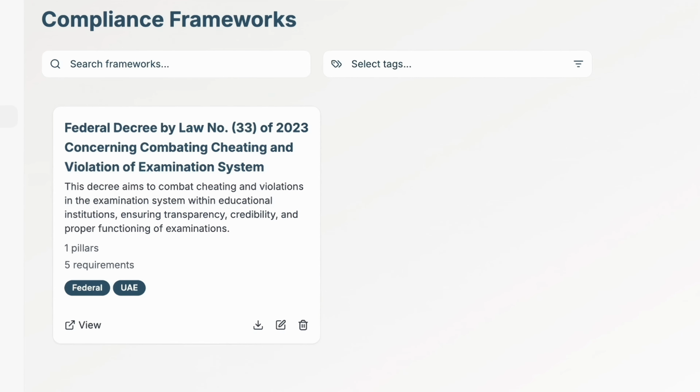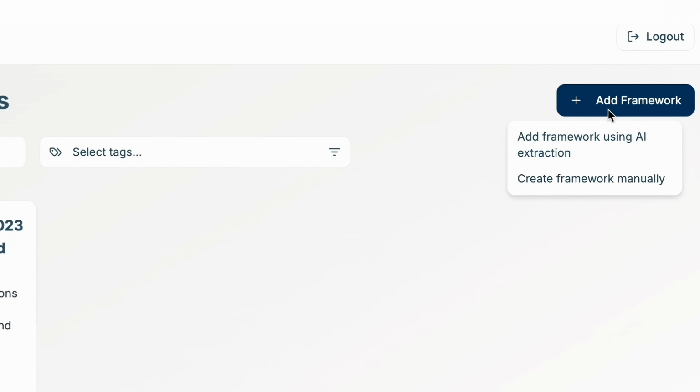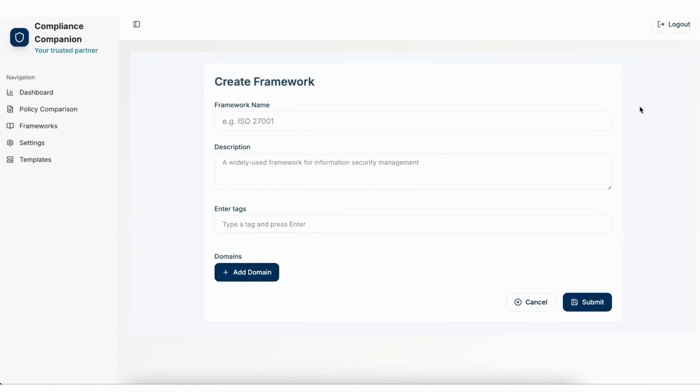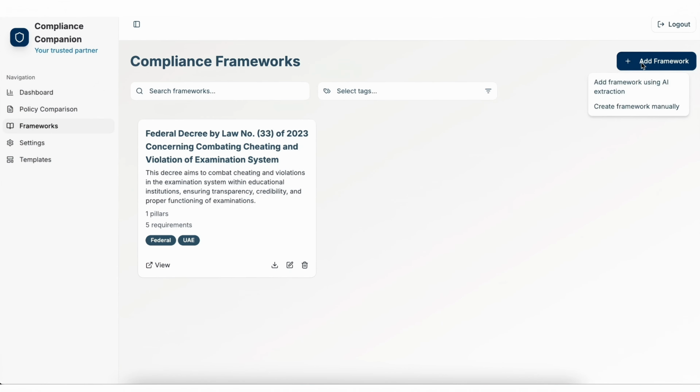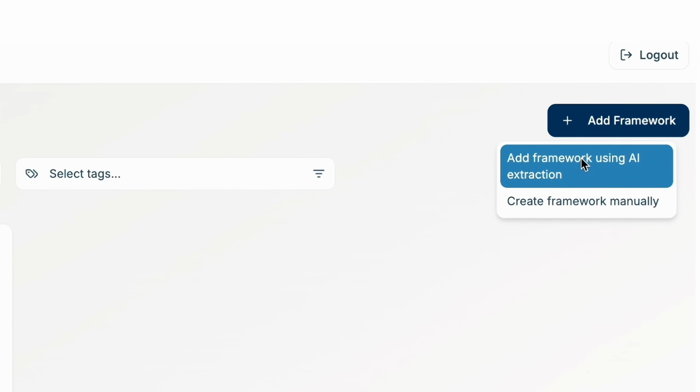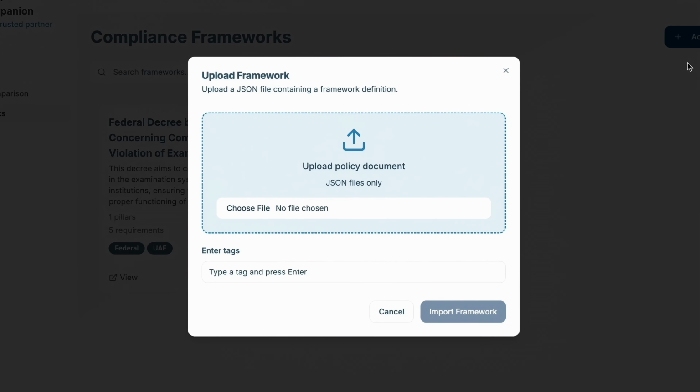We can create frameworks by clicking this button, which gives us two options. Create the framework manually, where the user enters all the fields manually. Or upload a document, which is much more convenient. In this case, the AI system extracts the necessary features, controls, and statements from the document and generates the framework for us. So let's give this a try.